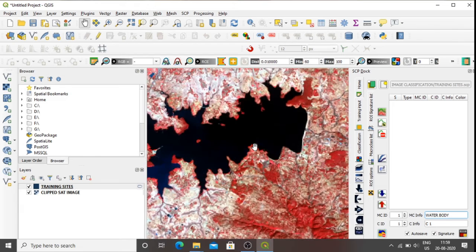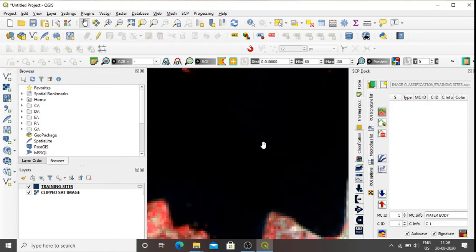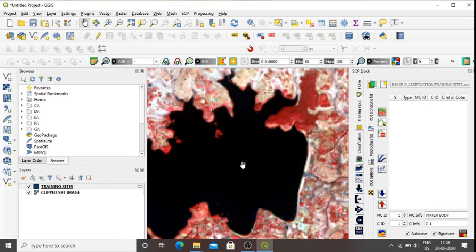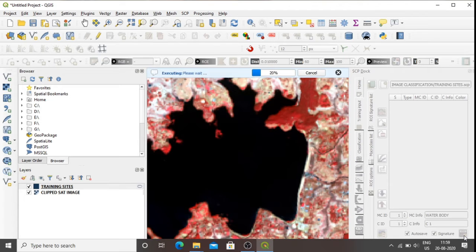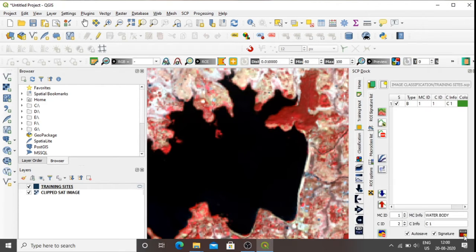Now we will zoom the image and then we will select the training sites. So how can we select the training sites? We will click on this option, create a ROI polygon. Then we will click left, and to end this we will click right. So the first training site has been selected. We will need to save it. So we will click here, that is, save temporary ROI to training input. Okay. So my first training input has come.